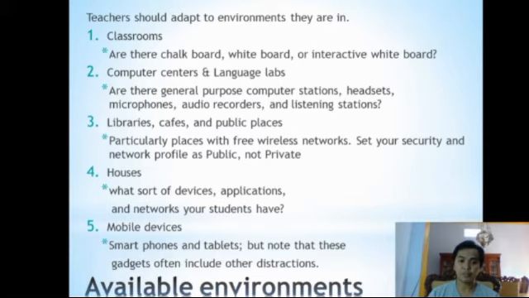The problem with the mobile device is, especially if you have a distance learning process like what we are having today, that there are so many distractions which may hamper the process of learning through the gadgets. So you need to pay attention to these things.